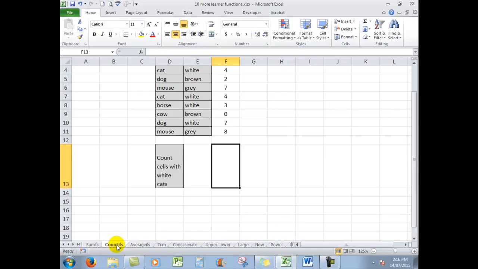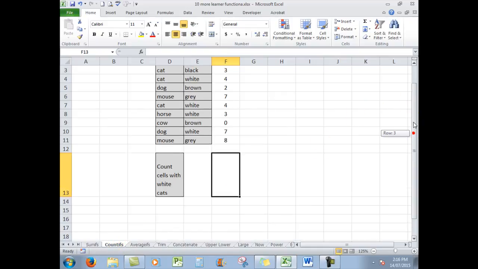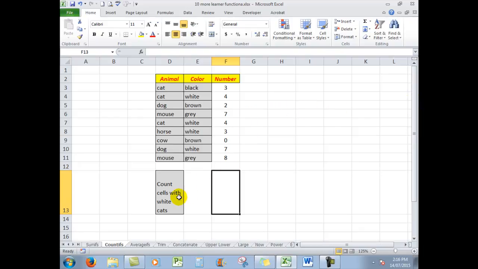Now, count ifs works in a very similar way in that it counts the cells with a particular set of criteria. This time I want to count the number of cells that have white cats in them. I can see there's a white cat there, there's another white cat there, so hopefully my answer will be 2.